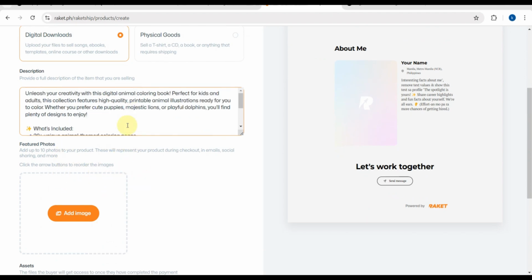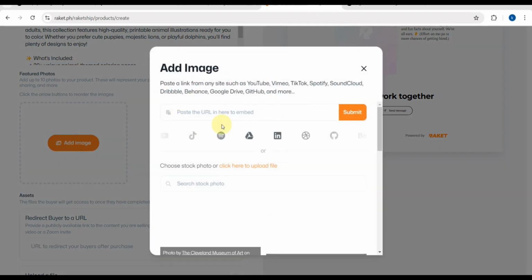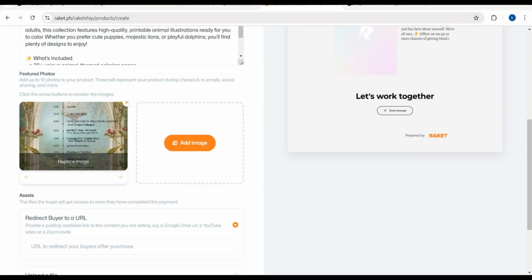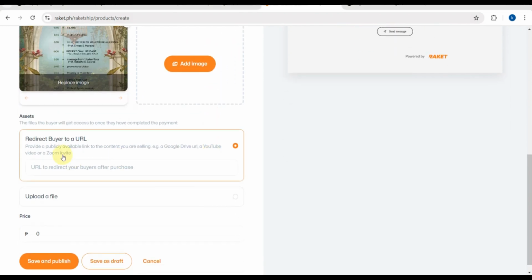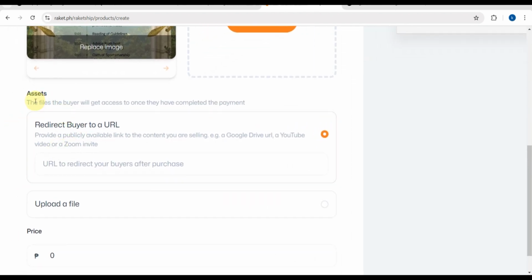Here I'm going to add an image. You can choose an image by using your URL, or you can also use a stock image. Then there are the files the buyer will get access to once they have completed the payment. Right after that, you just need to save this, and then the next step is you need to upload.